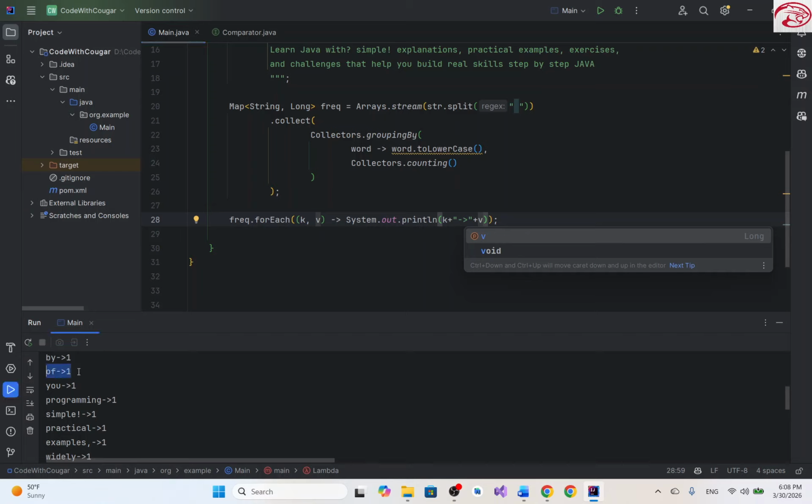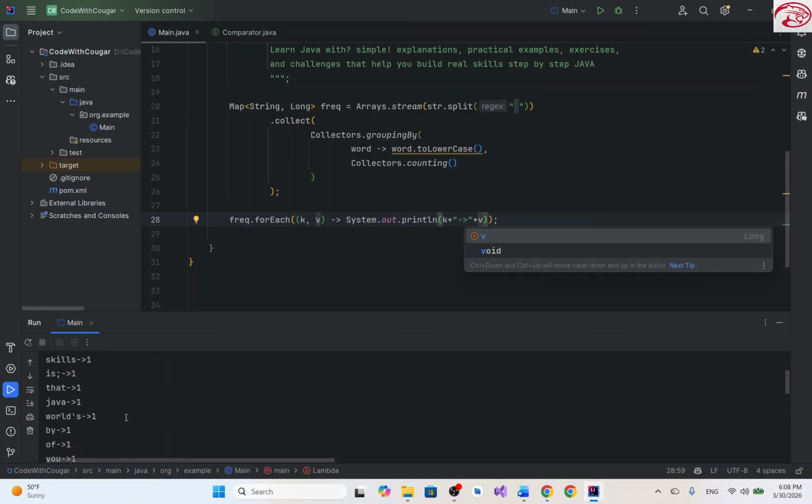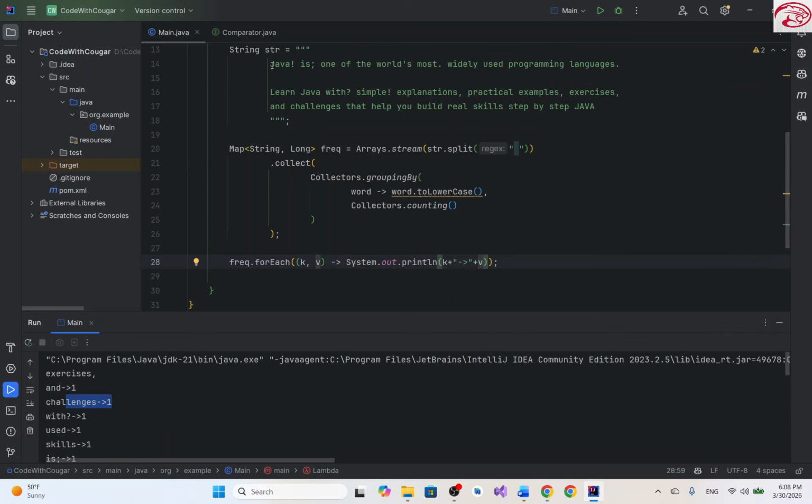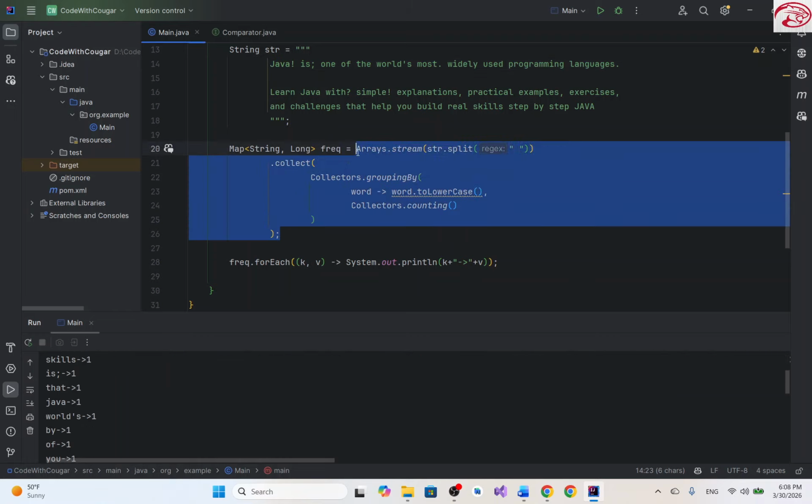Now we can see "of" happens one time, "you" happens one time, "exercise" and "and" happen, but we can see that it's not maintaining the insertion order. Here we have Java first, then "is", because by default it's going to return a HashMap, and we know a HashMap doesn't maintain the insertion order.